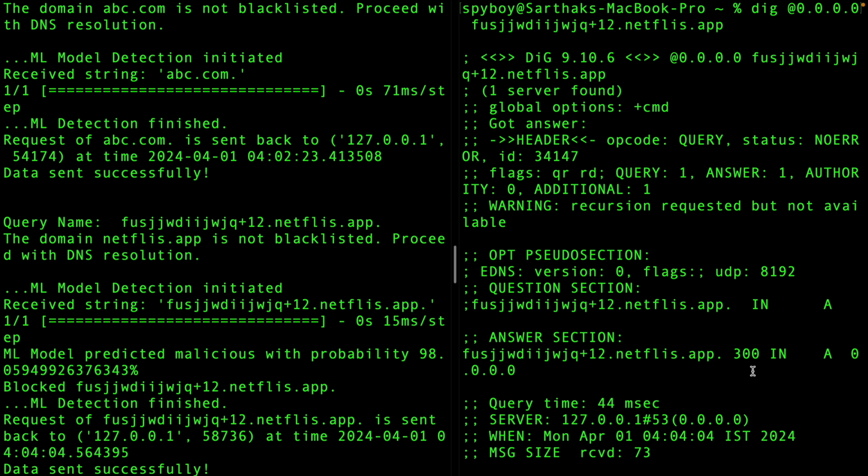As you can see, we have not received an IP address for it. It is saying 0.0.0.0, which is a dummy IP address, which means the connection has been blocked. Why? If we check this query we received, the machine learning model predicts malicious with a probability of 98%. So the machine learning model is 98% confident that this is malicious and it has been blocked.